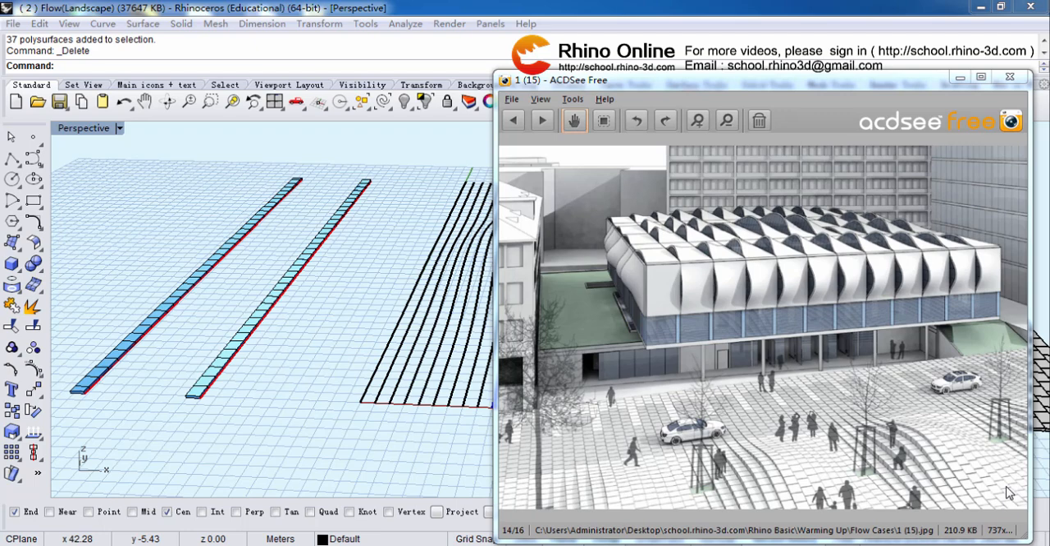Now let's start the second lesson. Open the second file, Flow Landscape. And I already opened this picture. As you can see, this landscape. So we will build this model.